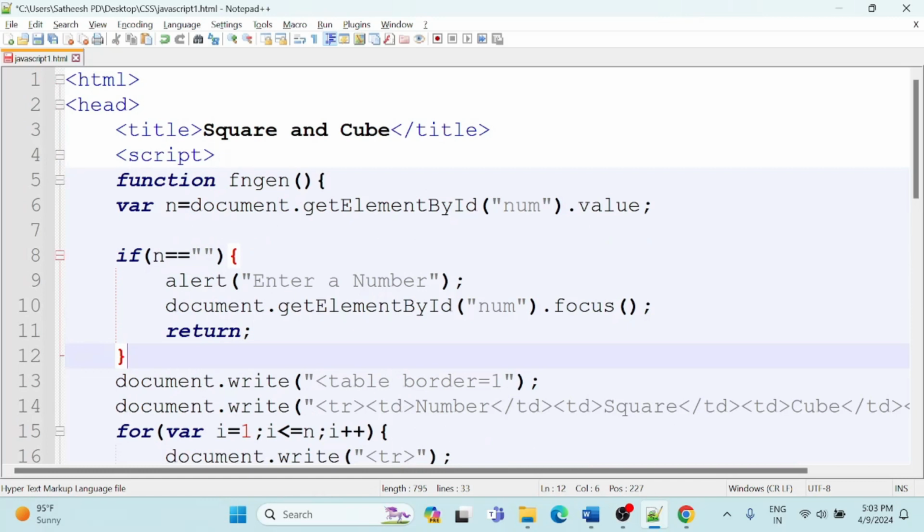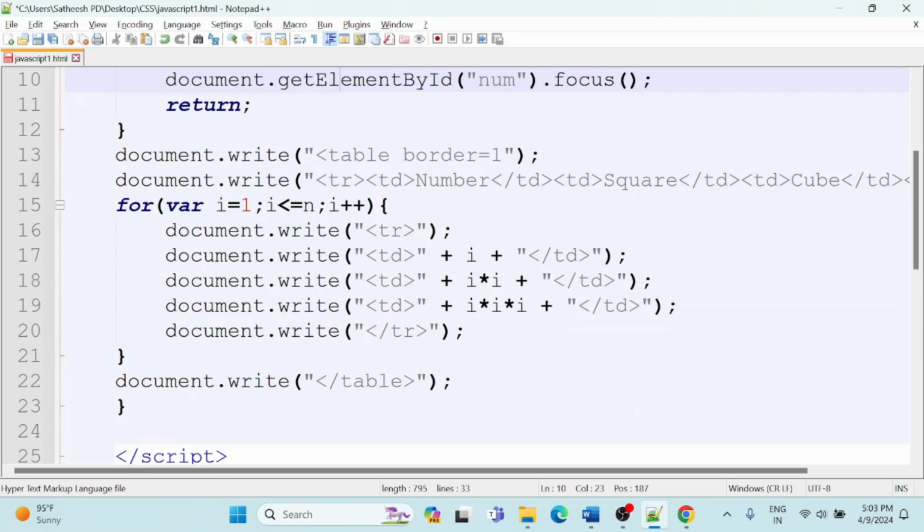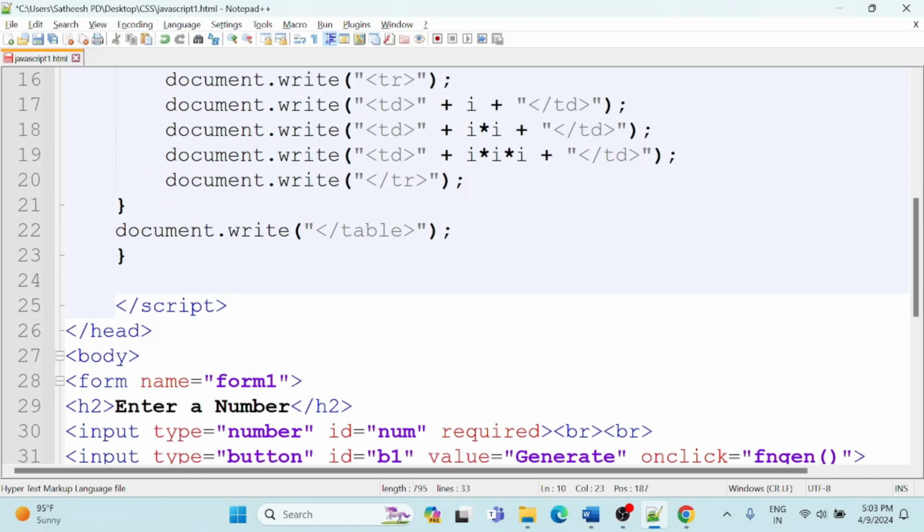What we have written here: initially I got a value n, by getting the value from the control by id, using getElementById, and did a simple validation whether you inputted a number or not. After that, I used the loop for i from 1 to n, and printed the value of i, i square and i cube, and placed it in the table tag. The column headings and first row are generated once, and finally I close the table. That's it.